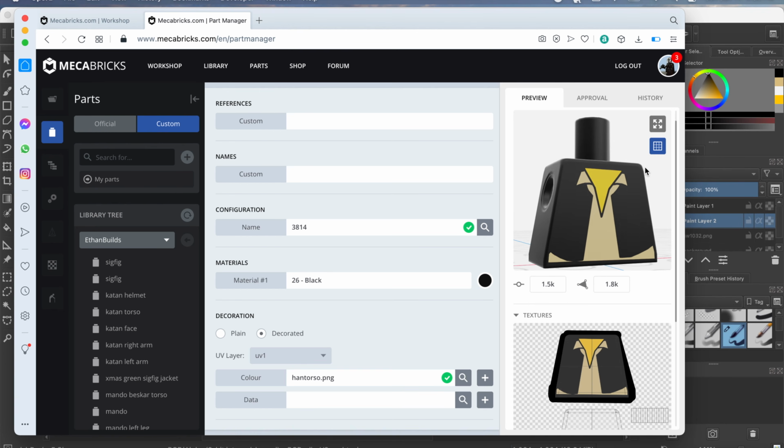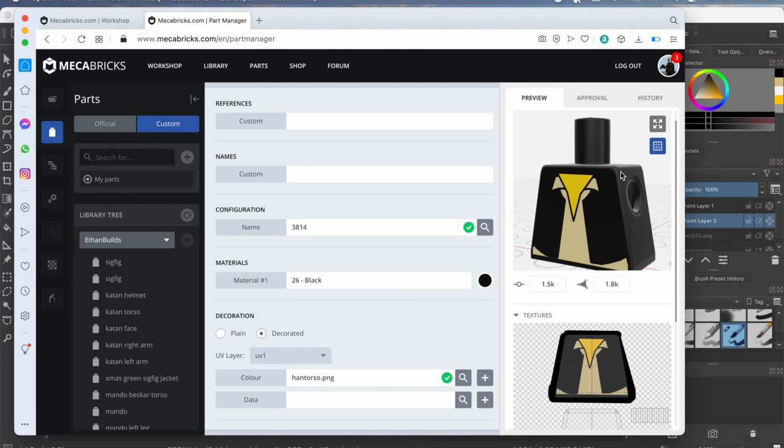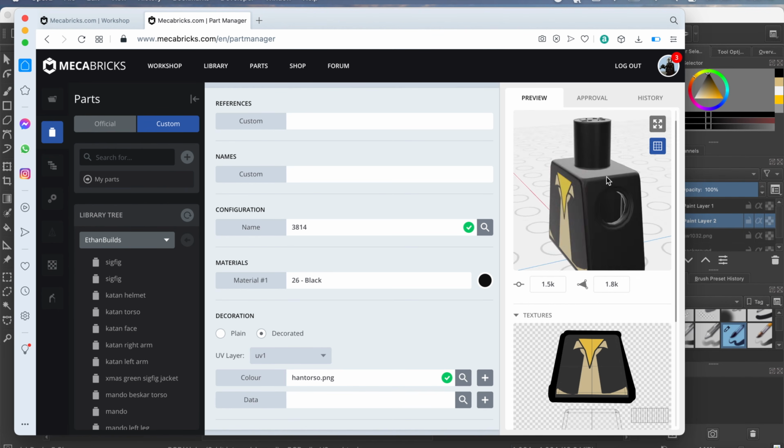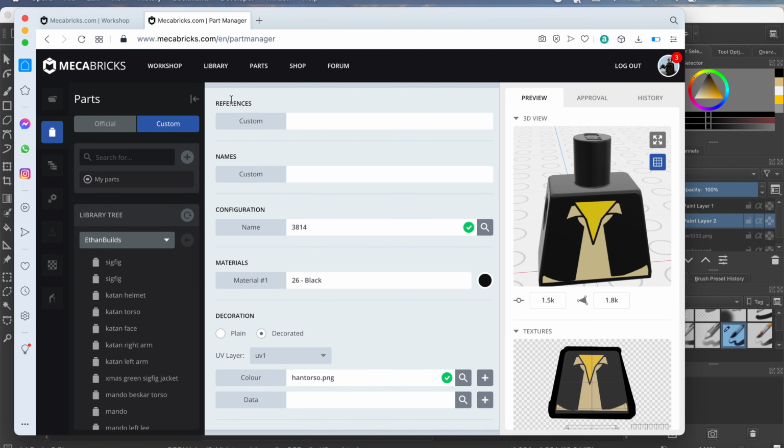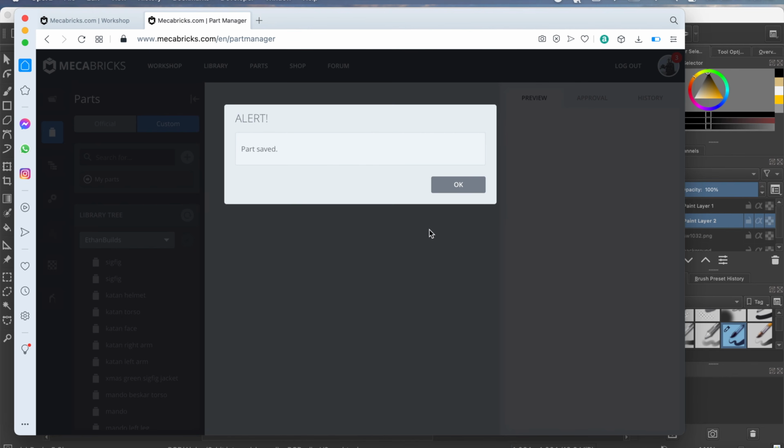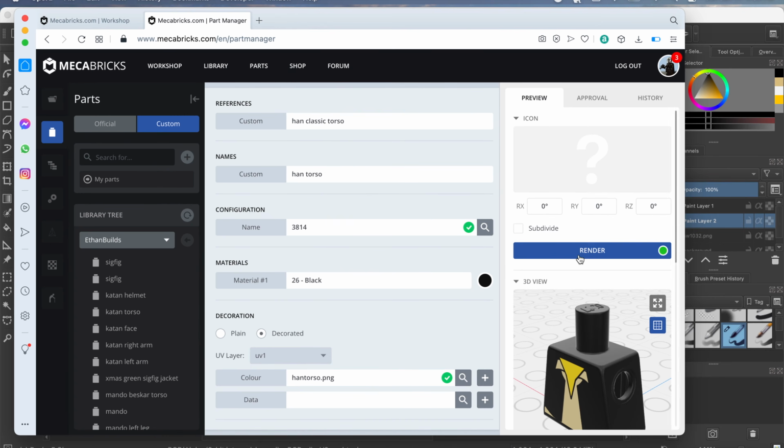And you can always go back to your original drawing and edit things if you would like, but I'm pretty happy with how it turned out. It's obviously pretty simplistic. That is the way it's supposed to look. And don't forget to type in the reference as well as the name, so I would just call this Han Classic Torso for the references. And these are basically like hashtags, I guess you can call them. So just call this one Han Torso, and then you'll go ahead and click create, and then click OK, and then you can even render it.